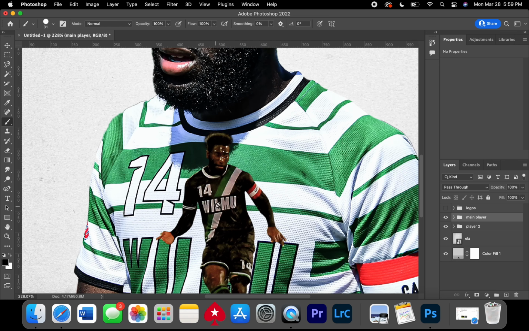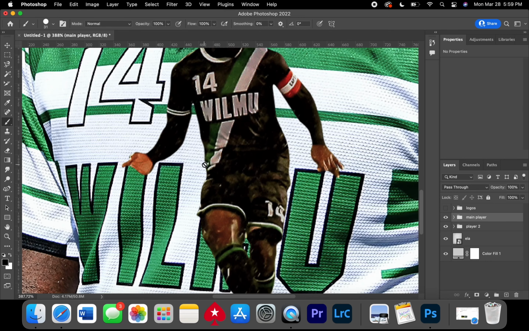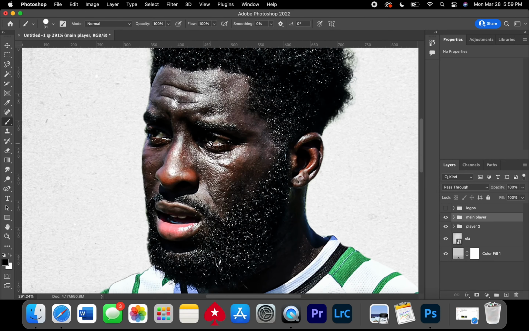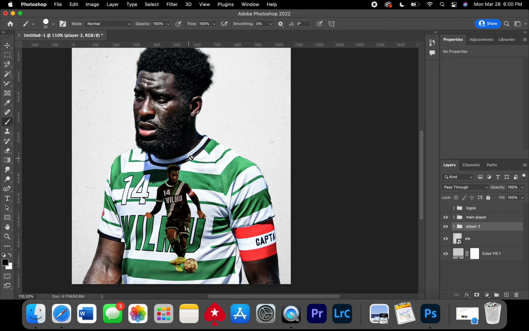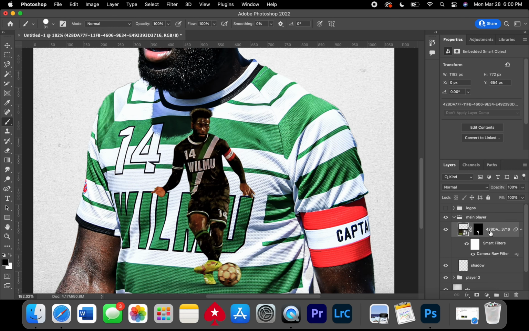The reason I'm making this picture really small is because the quality of it is not the best. So I'll make this one really small, and this one right here is a pretty good quality. Look, there's a lot of details. That's why I'm gonna use this one really big on the background, and this one small. So now what I wanna do, I'm gonna duplicate this layer of the player here using Command J.